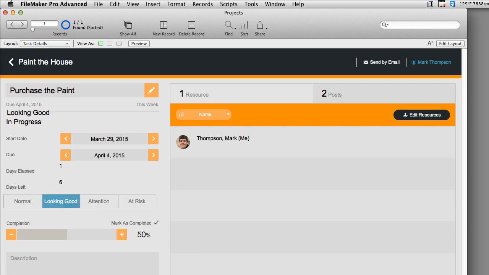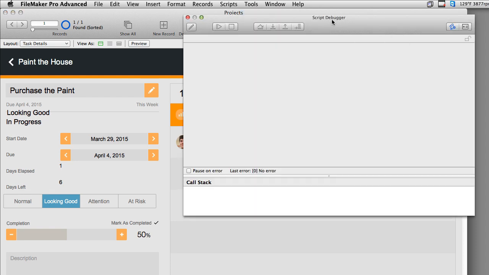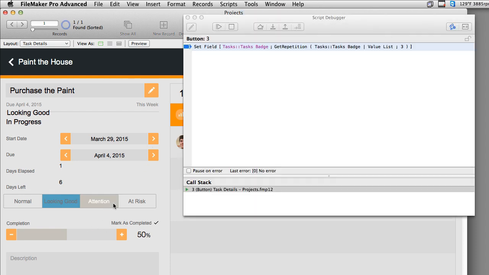In fact, if I run this in Script Debugger and you watch what happens here, I'm going to press right here on attention. Now notice when I first press it, the button is gray. It's not any other color because right now that field is still looking good, right? And attention is not equal to looking good. This button will only change color when this word attention matches up there, and it doesn't yet. It's looking good does not match attention, so this color hasn't locked on yet.